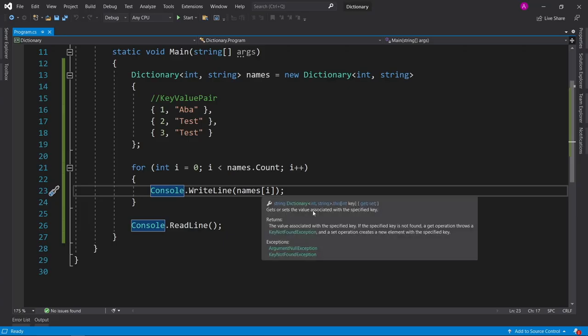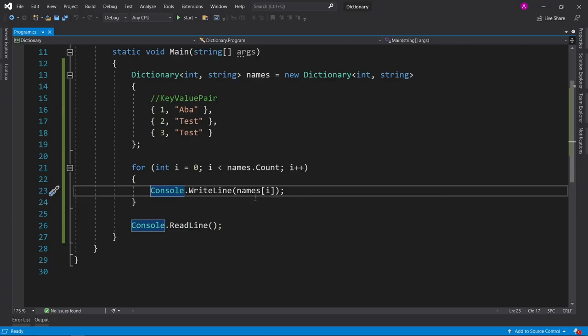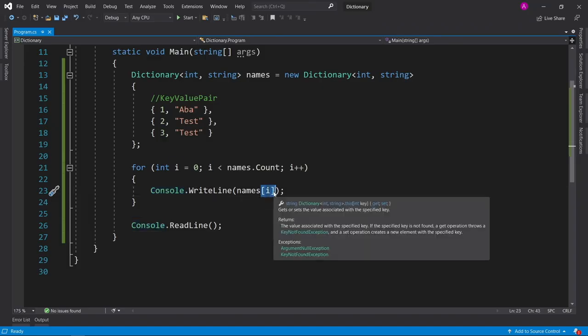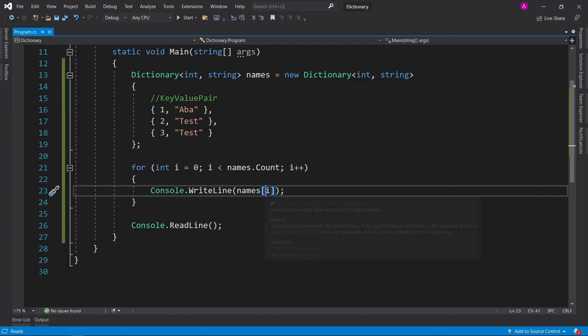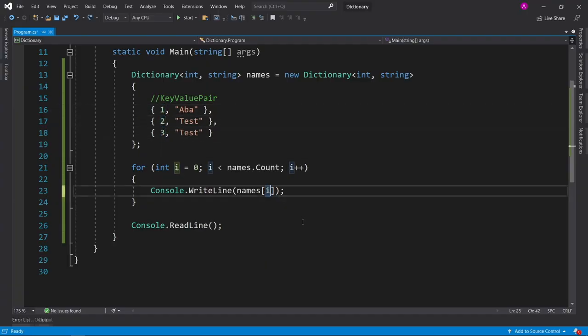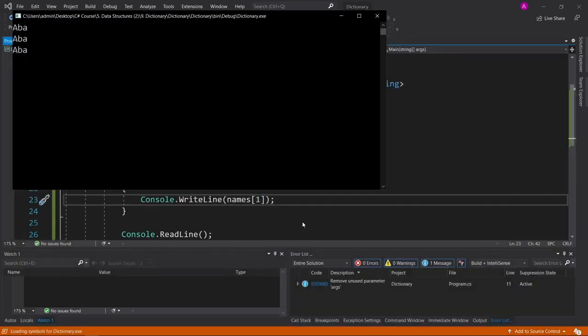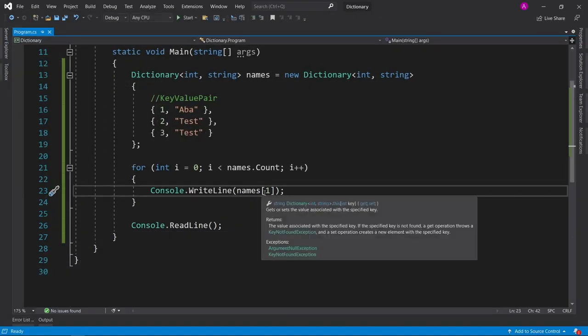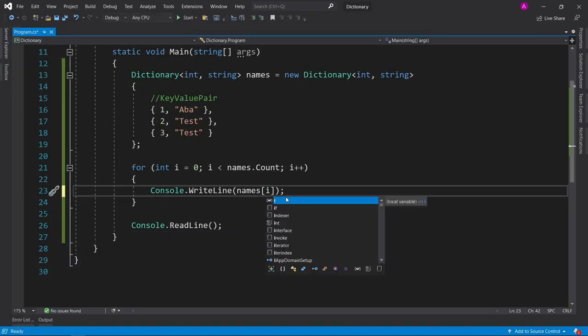Gets or sets the value associated with a specified key. What this means is when we give our square bracket i inside here, this is actually not talking about the index. This is actually trying to do a search on these keys. So if you actually change this to 1, then we should get ABBA returned back. This is not actually doing an index lookup, it's doing a key lookup.